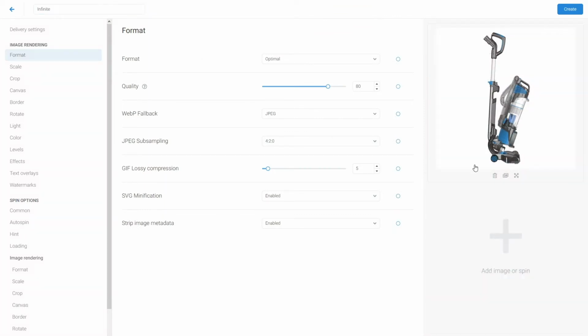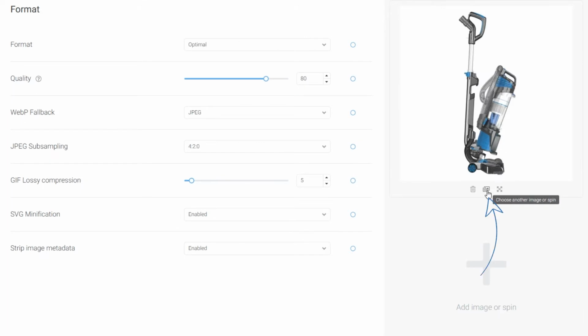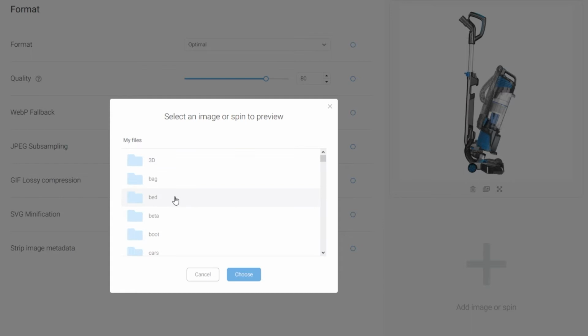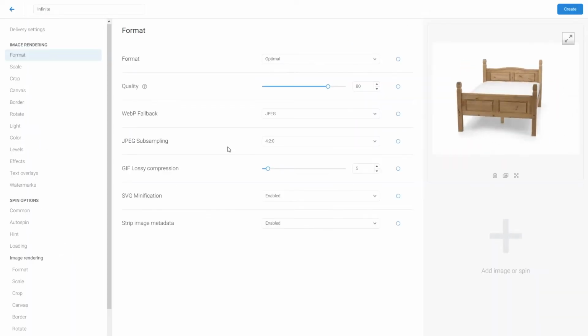Let's change the preview to our 360 spin. Under the preview, click on the Choose Another Image or Spin button, then choose a spin that you would like to preview. Now let's make some changes.